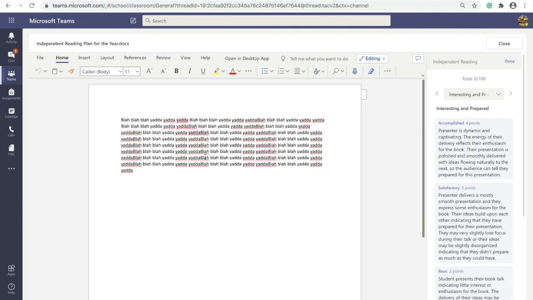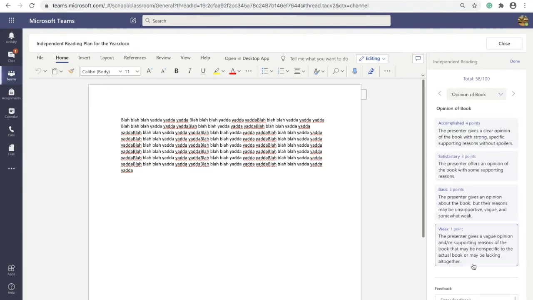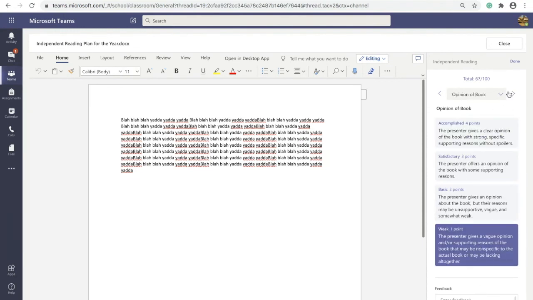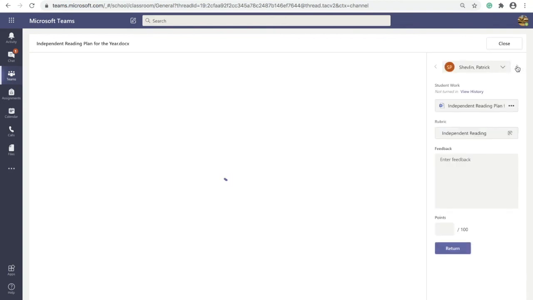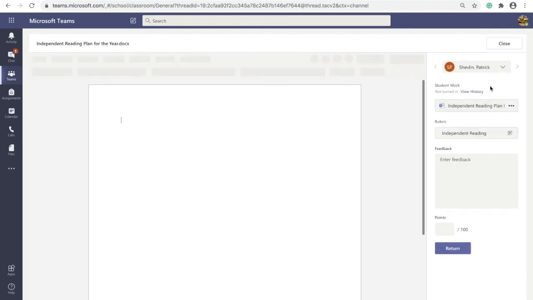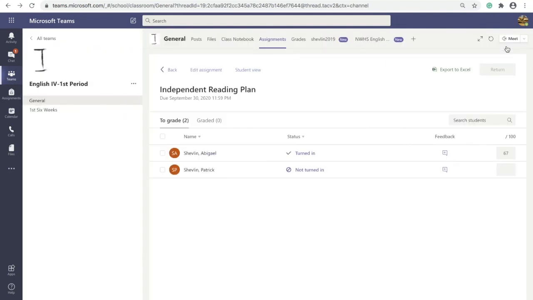And so I have the student's paper. Here's the rubric right here, the one that I just made. And there we go. So I just graded their paper. That person made a 67 out of 100. So I am done grading. Now I can go to this one. This guy again didn't turn anything in, what a slacker. Okay, and so I can close, and that is the magic of rubrics in Microsoft Teams. So good luck.